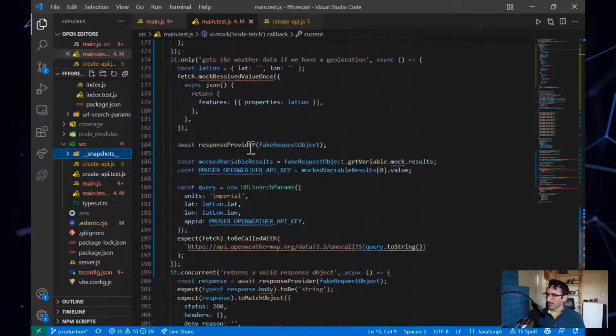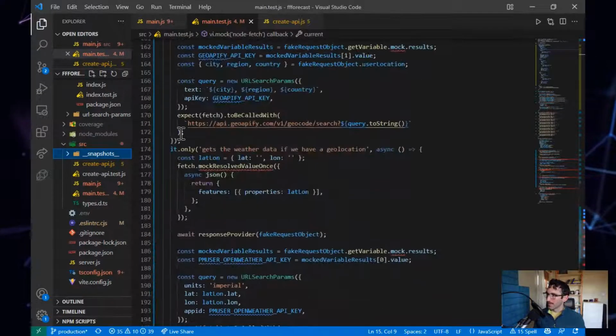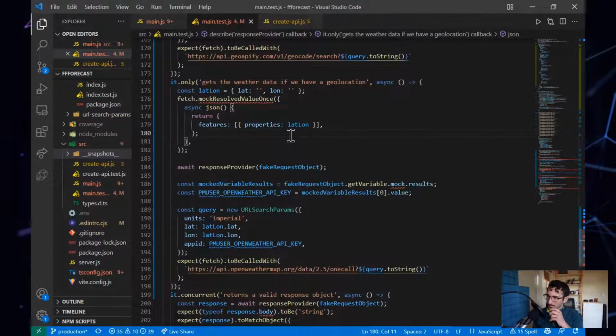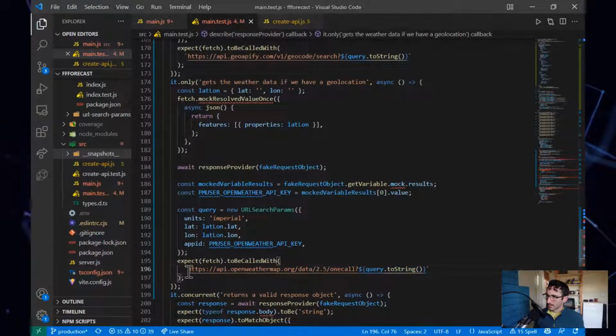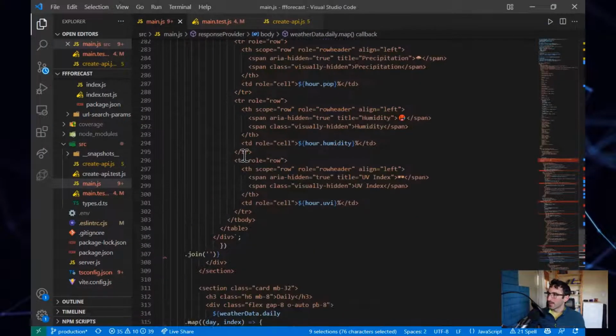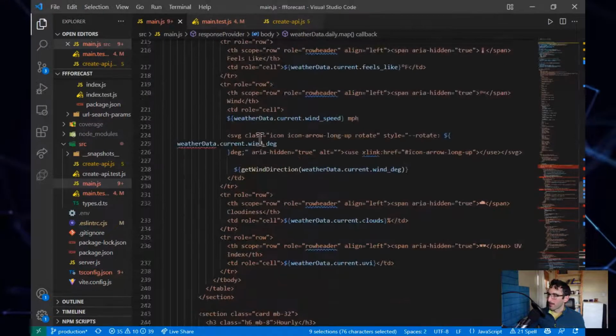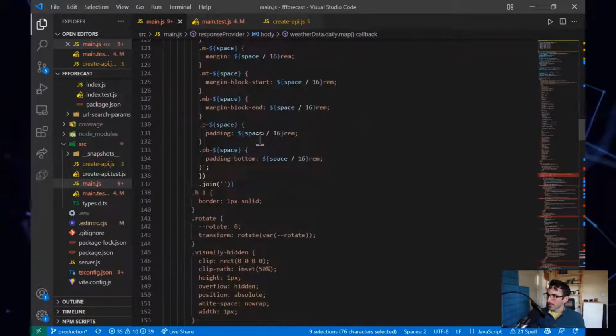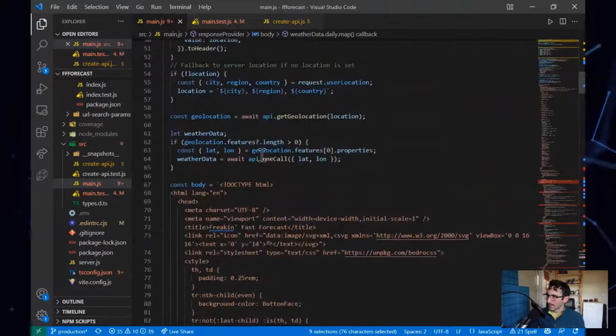Oh, I know why we don't have updated snapshots, it's because we're only running this test. Okay, that's fine. So next thing, I expect this to be called. Why did I go down that trail of creating all that fake weather data? It was so that we wouldn't have errors. And we don't. So our test is working. This is great.